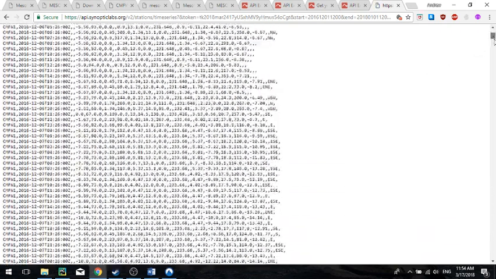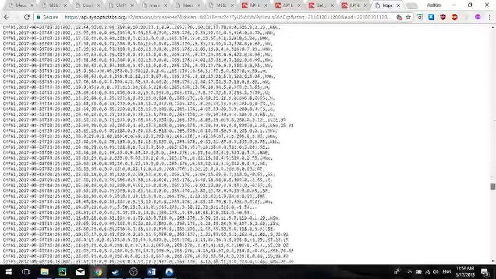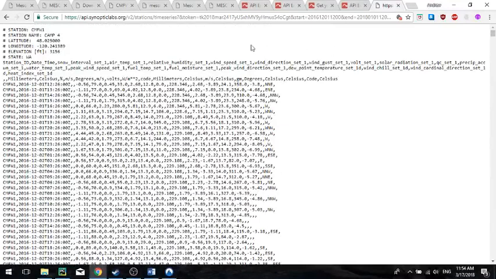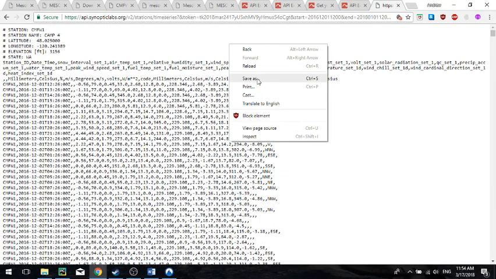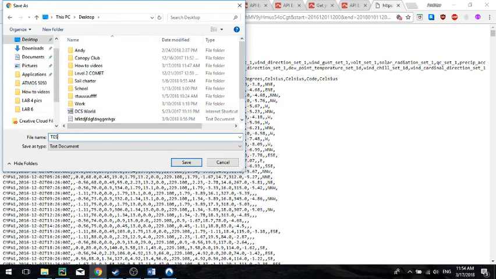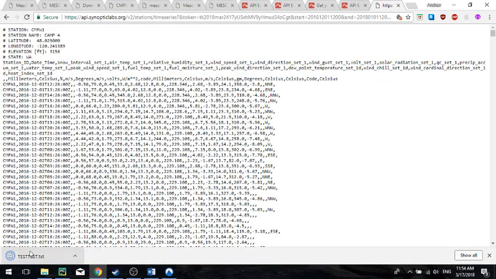So you can see, wow, that's a lot of data. What do I do with it now? It's not really in any format we can use. We can just right-click, save as, go to desktop, and I'm going to save it as test.